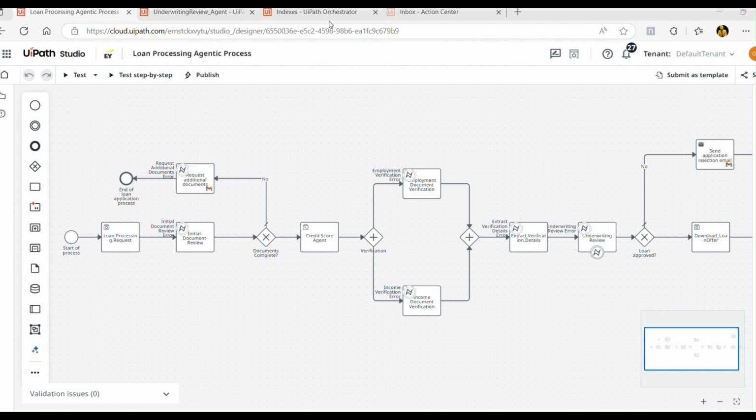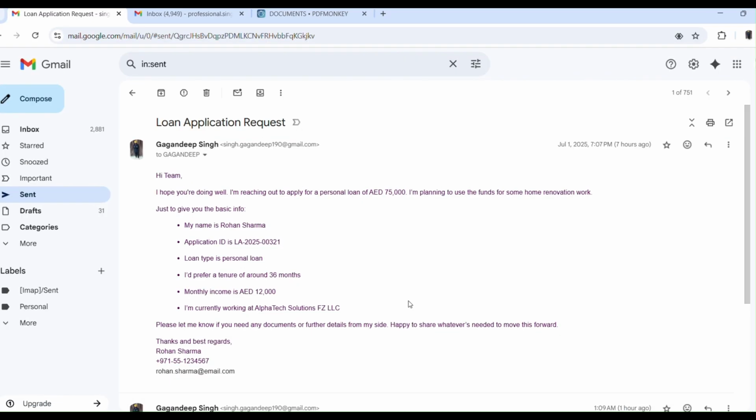Now, we are taking the example of a loan application process wherein we are going to send and receive the request over mail for a loan application. To showcase this, we have a draft mail which contains information in natural language about the loan amount, application details, monthly tenure, monthly income, and all of that information. Now, before I go ahead and start this process, let me tell you what an agent is and how it works.